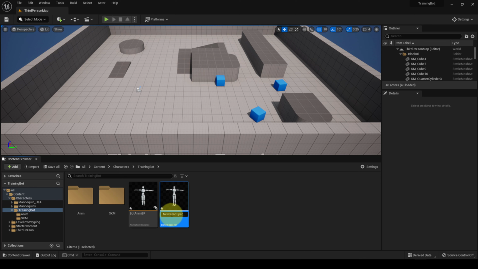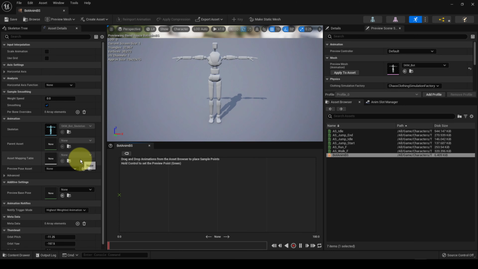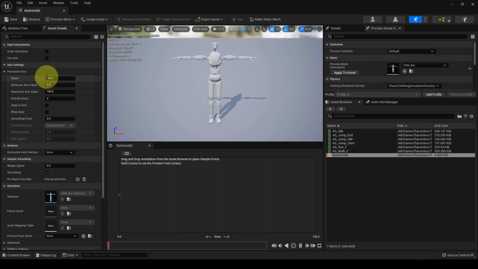I'm going to rename this to bot anim blend space, BS for blend space. And then in our blend space, we're going to navigate to find the horizontal axis under axis settings. I'm going to change the name to speed, and it's going to change the grid down here to speed, as you can see right there. And then we're going to go ahead and set up our animations in our grid.